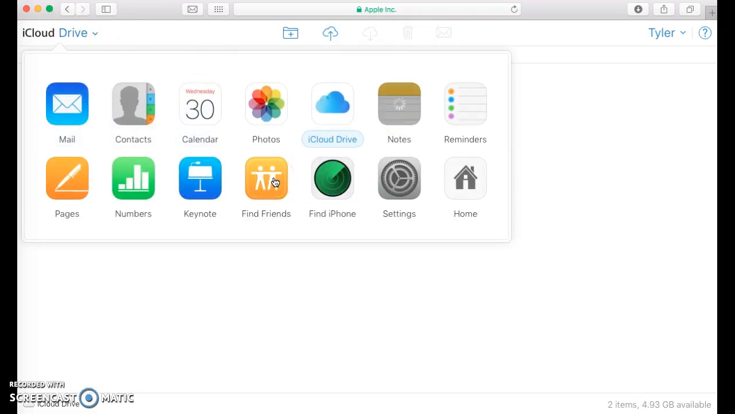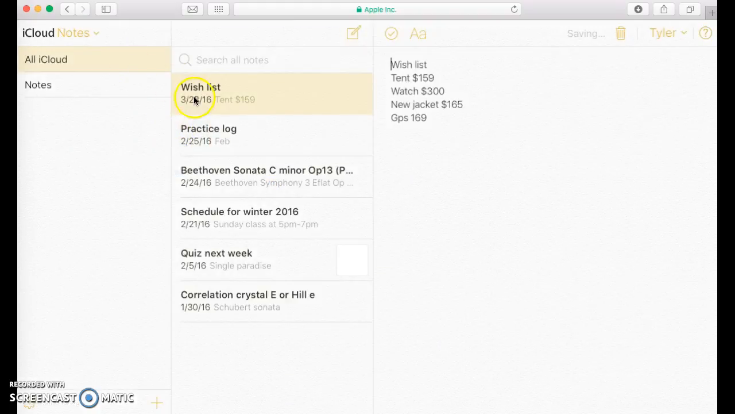Notes. Notes just got a recent update of a password protected slash fingerprint protected feature, as well as drawing. You can now draw on pages or notes, which is really cool on the iOS devices. So this one, I had put on my iPhone about 3 days ago, a wish list of what I might want for my camping adventures this summer. And it had already put it onto the iCloud here, so I can access it at any point. You can do all iCloud notes, so anything that you put on any device that you allowed to go through iCloud. And you can go through just general notes as well.